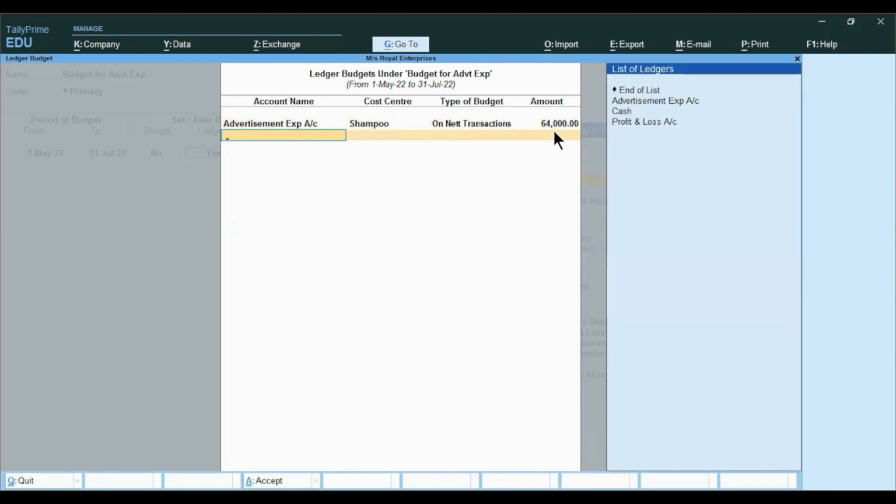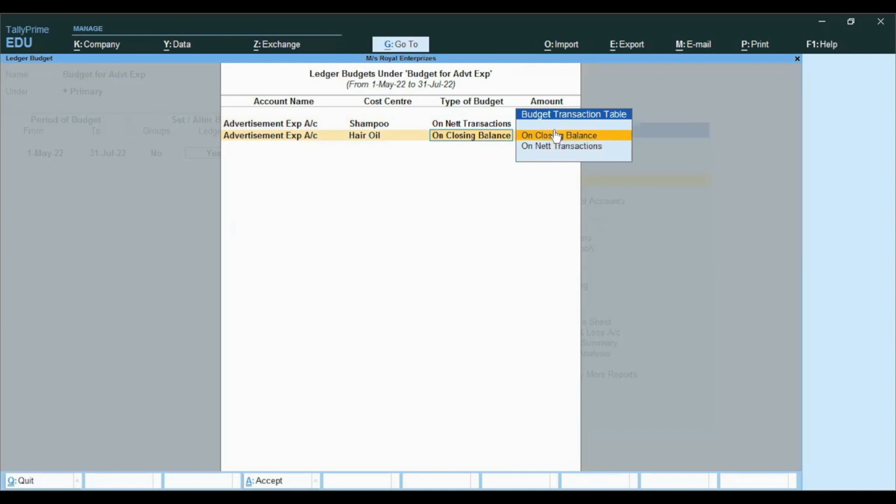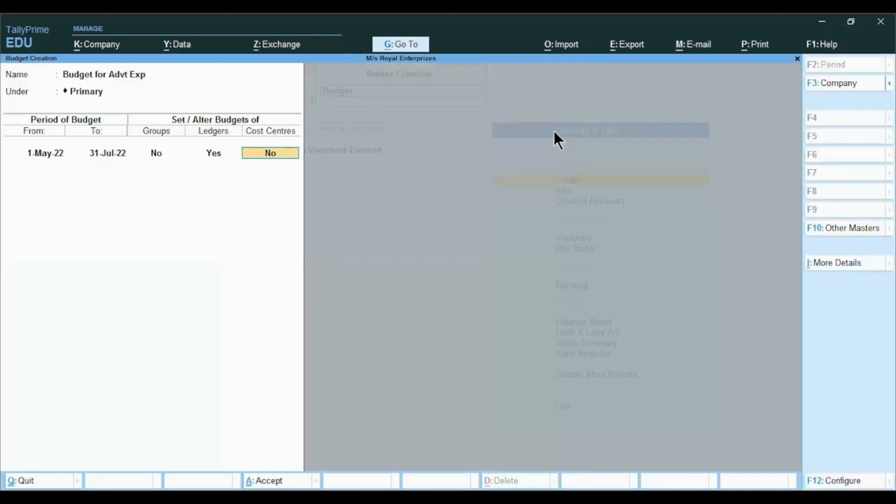Again select the account name, which is the advertisement expense account. Now the next cost center is hair oil. Again the type of budget will be on net transaction and the amount is 36,000. So enter 36,000, enter, enter. If there are other cost centers and budget available for that particular cost center, enter the details and press enter. We are not giving or altering the budget of cost center. In ledgers, we are providing the cost center details. So for the cost center part, keep it as it is. So this is how we have created the budget.